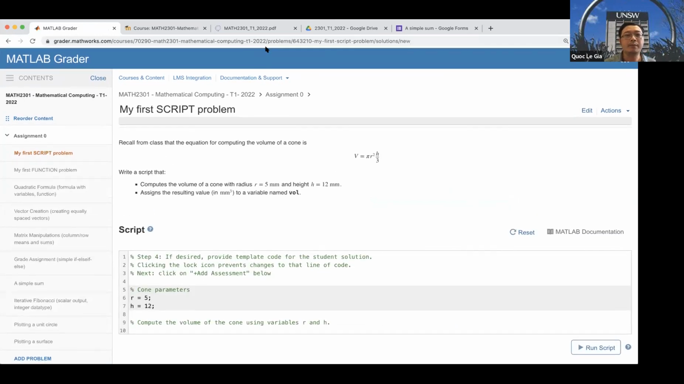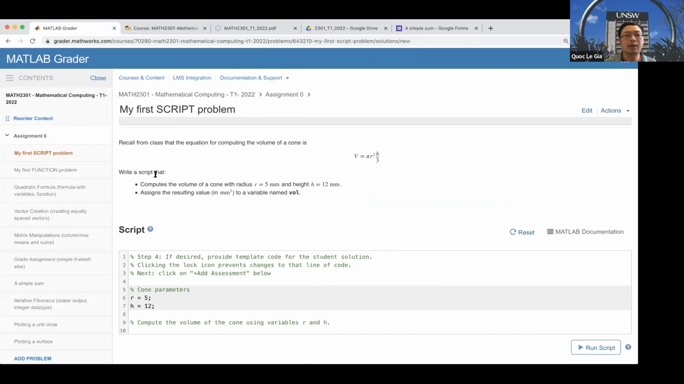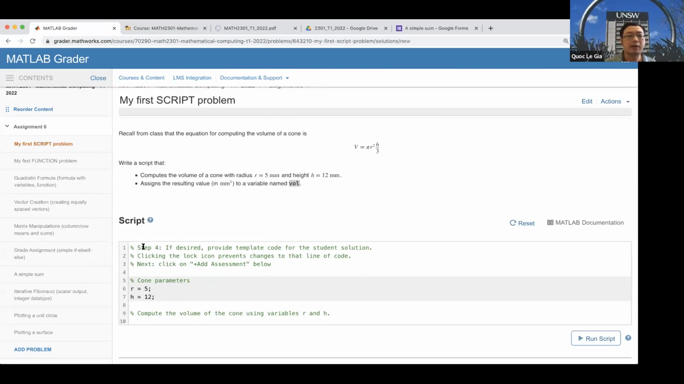So you see the problem, yeah? And then you see the question. The question asks you to write a script to compute the volume of a cone, okay? The radius is r and the height is h. And then you have to assign the result into a variable named V. So now the script is like this. It could be empty, or it could give you some partial commands, okay?